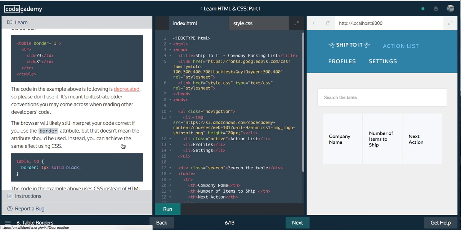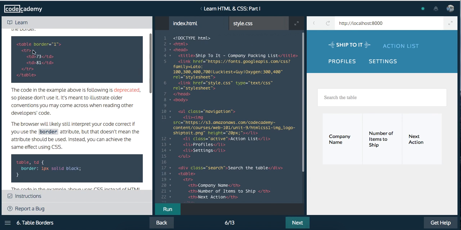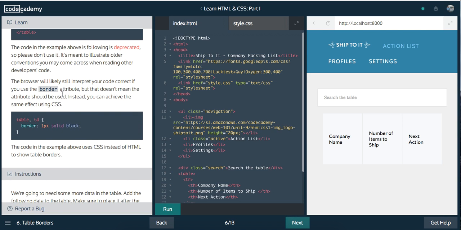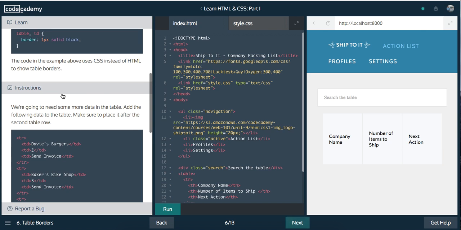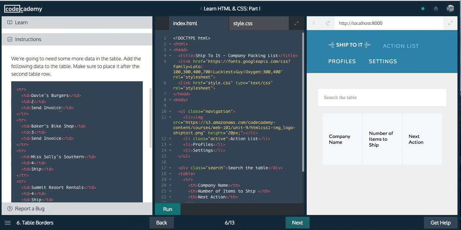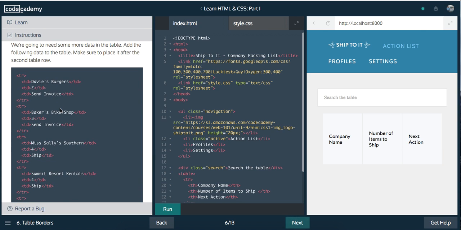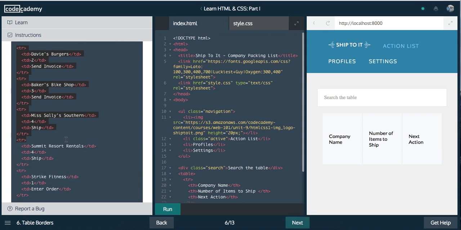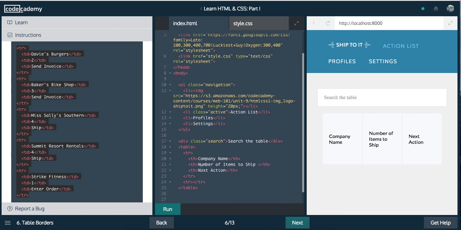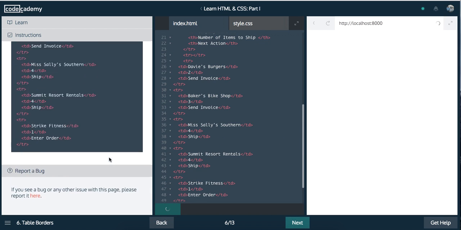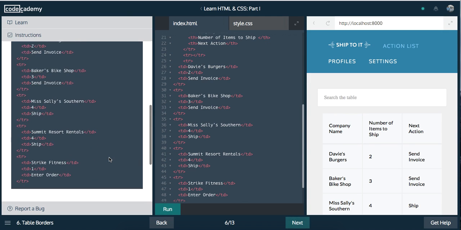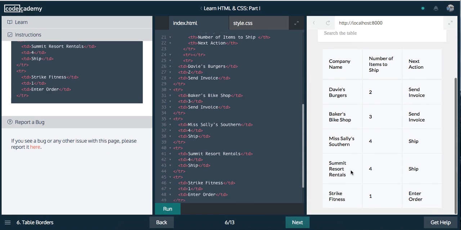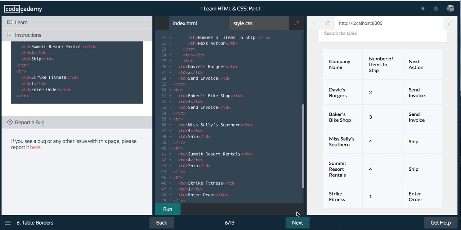All right, next up, guys, you can sort of see we can apply a border directly on the HTML or in CSS, either one. So we're going to need some more data in the table. Add the following data to the table. Make sure to place it after the second table row. Okay. So let me place this right here, and let's run our code. Make sure this works for us. All right. Cool. So we're sort of seeing a lot of data showing up now. Awesome.